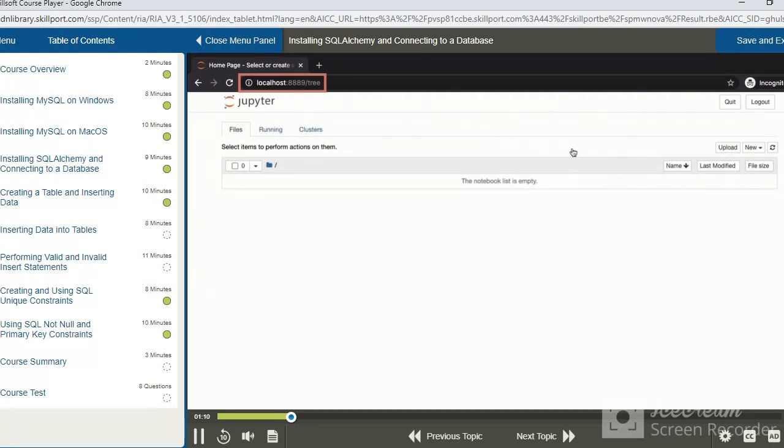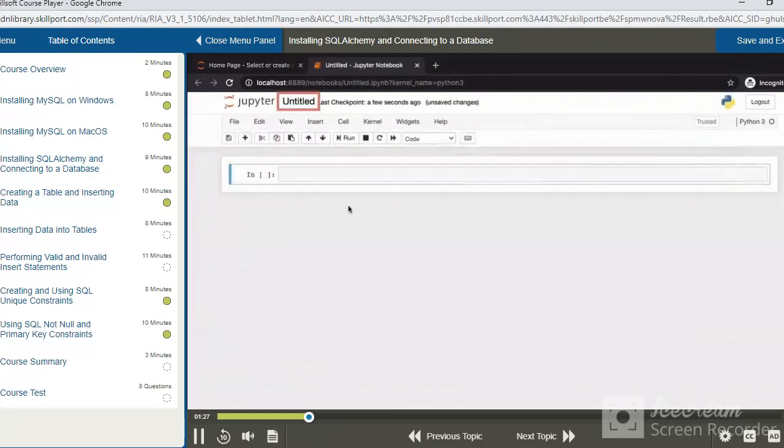This browser hosts the Jupyter notebooks which we will be writing our SQLAlchemy code in. Let's start by creating a new Python notebook. We do this by clicking on the new button over on the top right. There are various options there. We choose Python 3. This launches a new untitled Jupyter notebook.